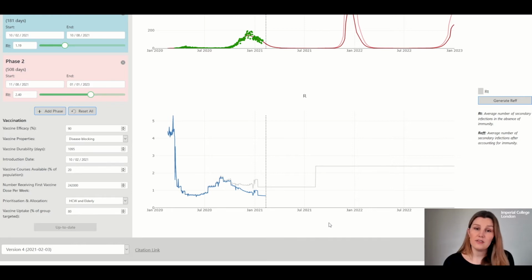So first, the grey line shows RT, or the reproduction number at each point in time, which represents the average number of infections caused by one infectious person without taking into account any immunity. The blue line, or the effective reproduction number, also shows the average number of infections generated by one infectious person, but this accounts for immunity in the population either from previous infection or from vaccination.